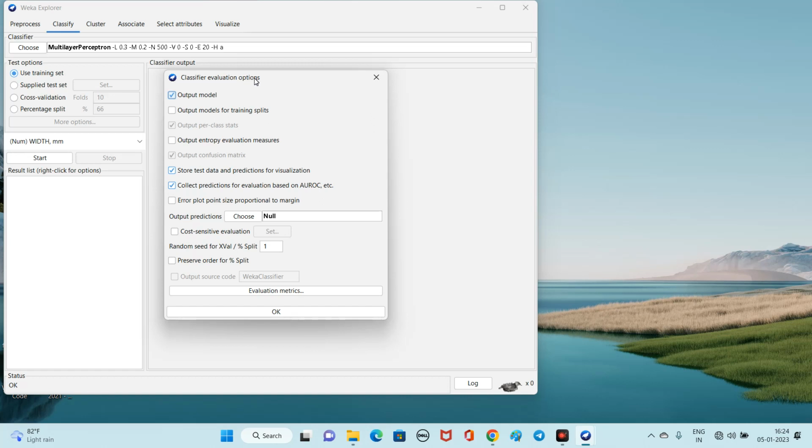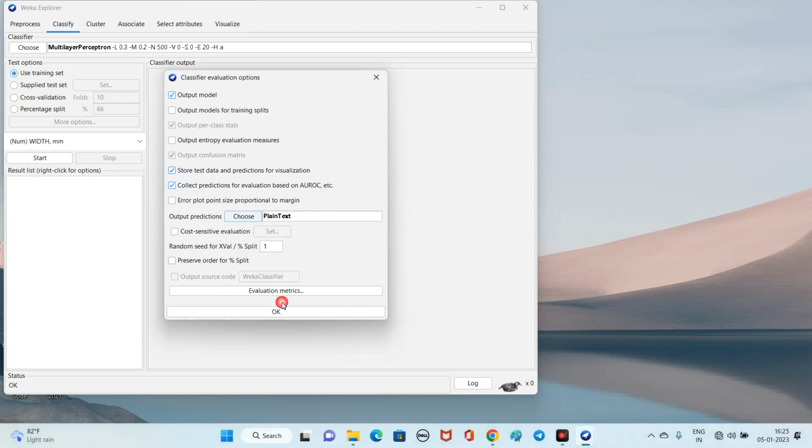Now somewhere we have to save the output file, right? So in the output predictions, choose plain text format. I will be saving in the plain text format. So everyone has done up to here? Plain text, right?